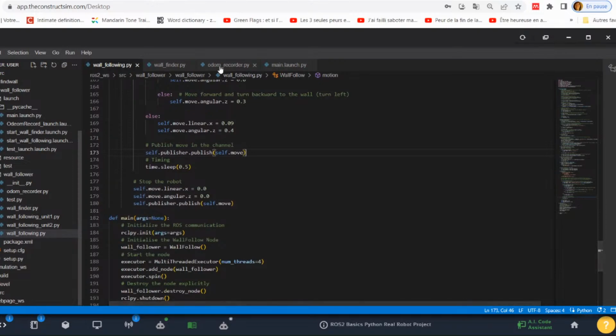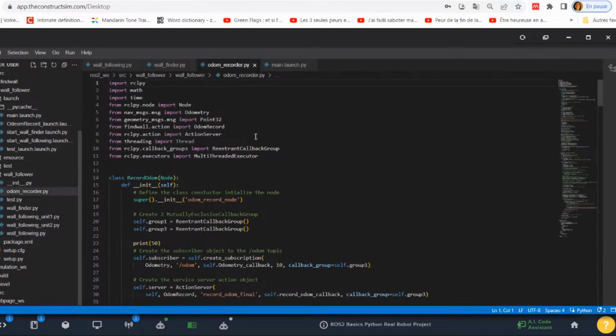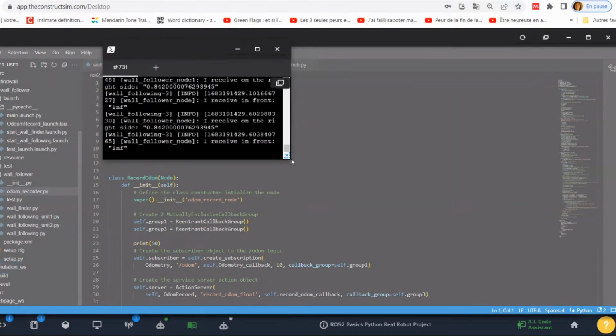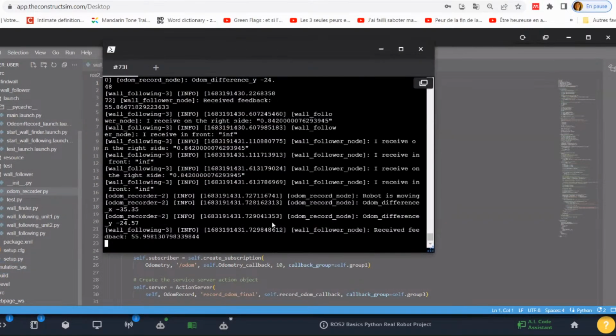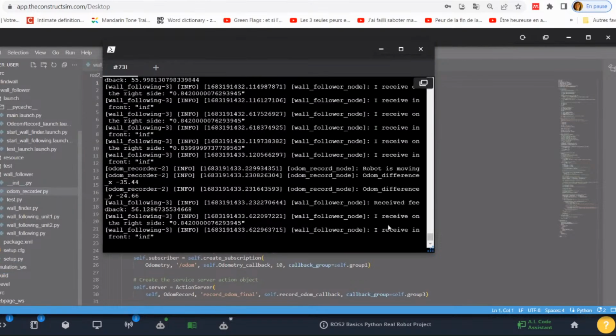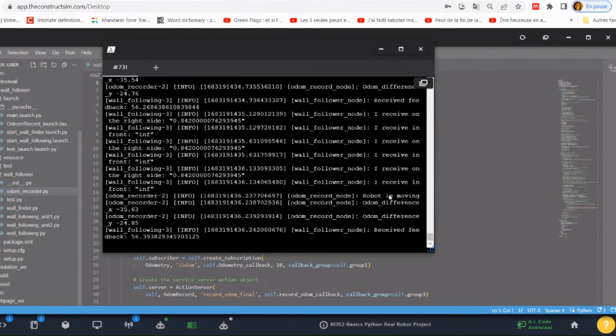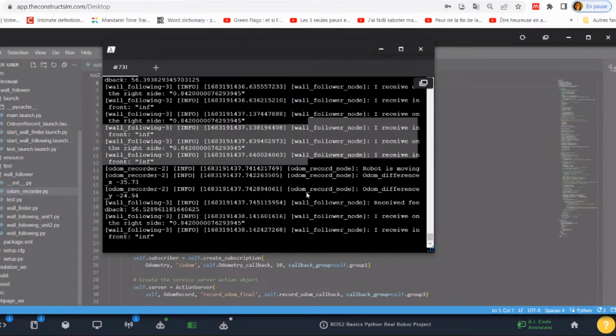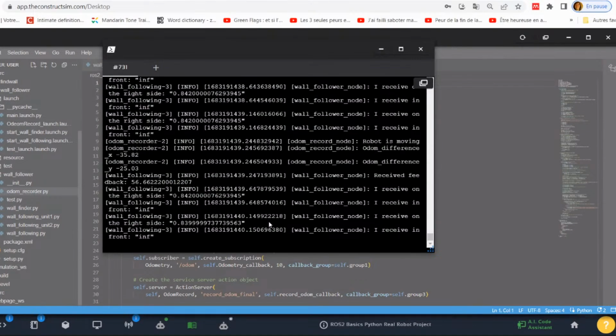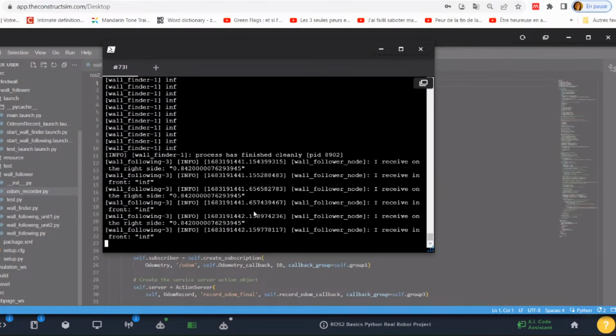And so for the action server, the action server was a bit trickier, I found, because you need to read the odometry and you need to publish a feedback. So we had the feedback published in my case. Yeah, no, it's here, sorry, it was the wrong one. So here you can see that we receive and we have a feedback here. Right, we have a wall follower node and an odom recorder node, I see. Yeah, I put both together just to see if I can stop it.